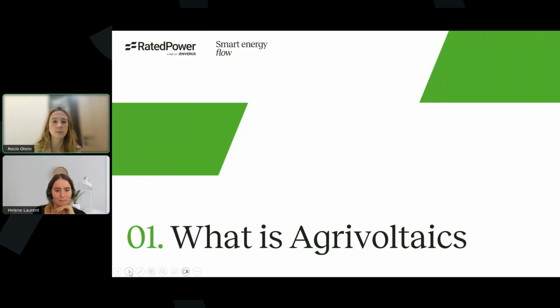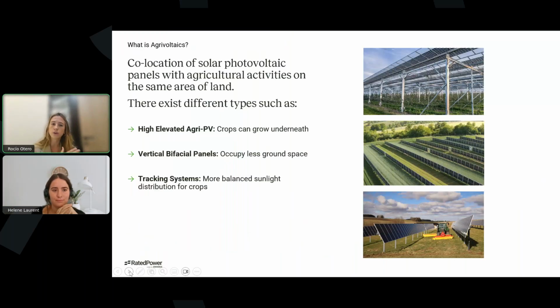So what is agrivoltaics? Most large ground-mounted solar PV plants are installed on land used exclusively for energy generation. Agrivoltaics, by contrast, is about co-locating solar panels with agricultural activities on the same piece of land. This means that while the panels generate renewable electricity, the land continues to be productive for crops or livestock. So it's a dual-use approach that maximizes efficiency and resilience, creating benefits for both agriculture and energy.